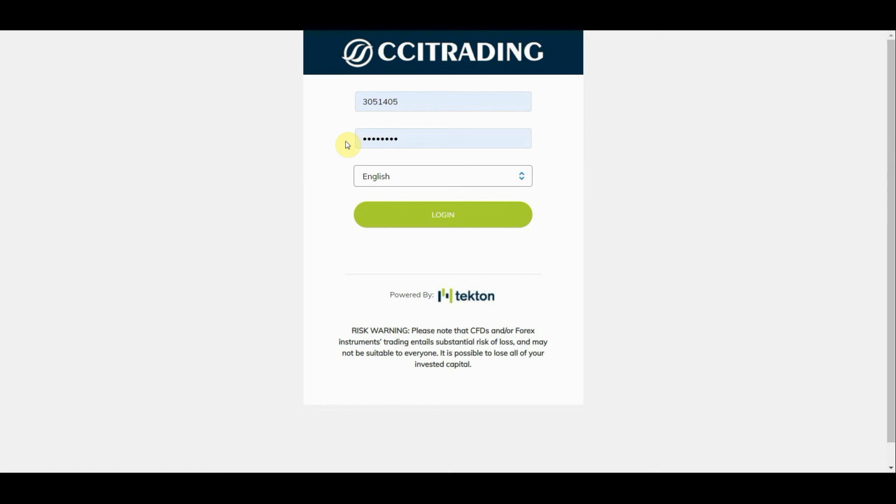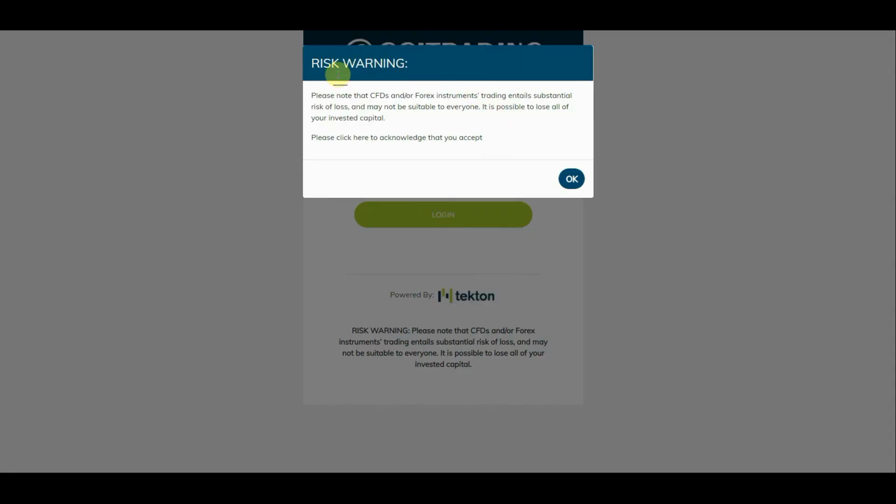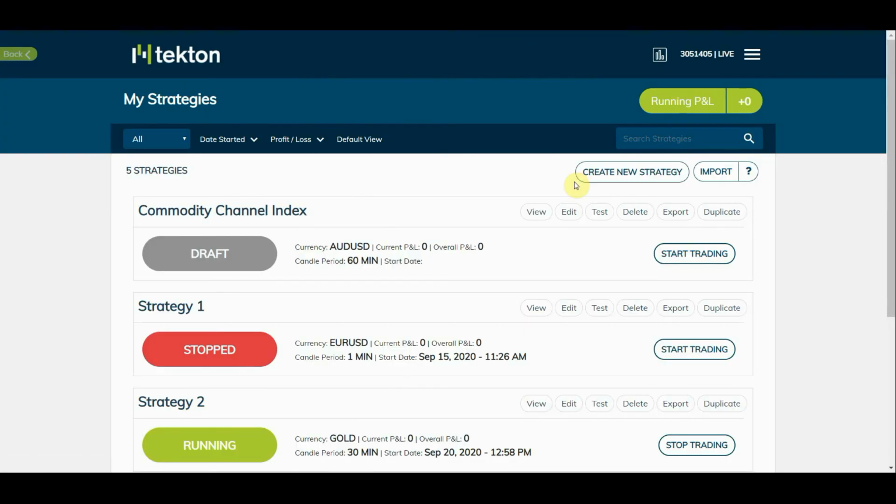Once you've put in your username and your account number, you click login, and you'll get a welcome risk warning, which is a standard disclaimer across the trading industry. Click OK, and you are now in to Tekton. Now you are logged into Tekton, let me show you around the platform.